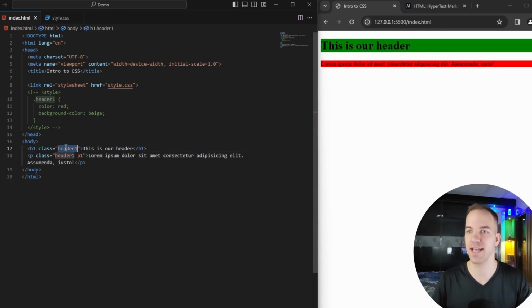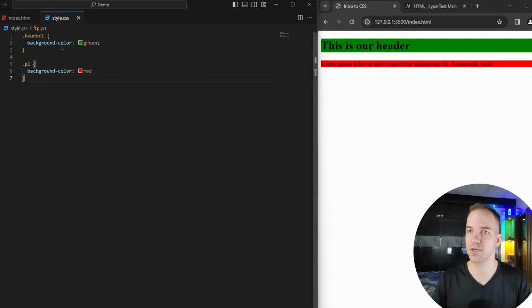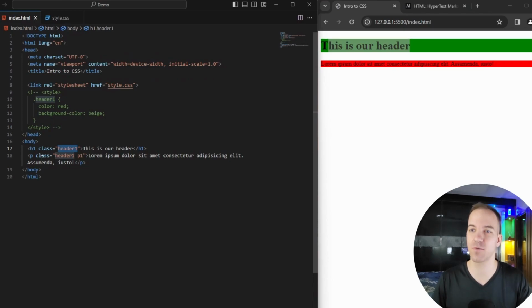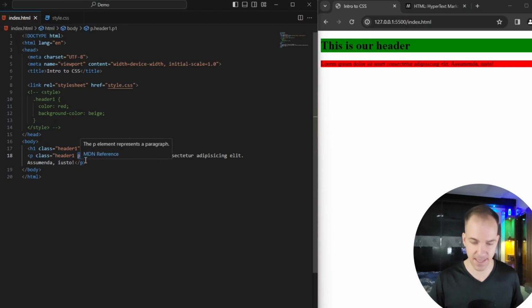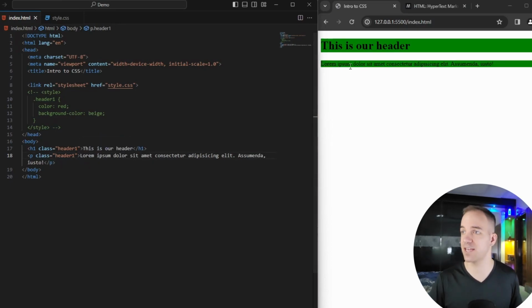And now you have my header 1. If you look here, our background for header 1 should be green, and it is, but also this header 1 class is applied to our P tag down here as well. We have header 1 and P1, and yet the background that we're getting is all red. So if I cut that P1 out of there and save our file again, you can see the green is applied. And if I put the P1 back in here, you can see the red is applied again.